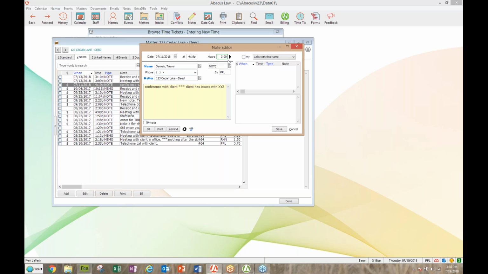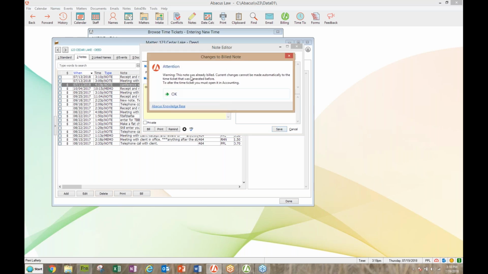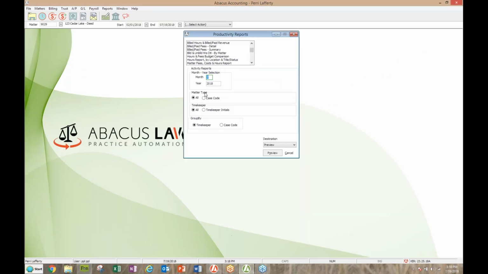Okay, so Maria, you want to make sure with your coworkers that when they're entering their time, is it all corrected before it gets billed over? If not, are we going to allow them to come into billing and make changes on the time tickets there? So let's say I did this and I save it. Okay, this note was already billed. Certain changes cannot be made. It will not automatically go over. So you must open it in accounting or billing, if we want to call it that. So what do we do? We click OK, and we go into billing.